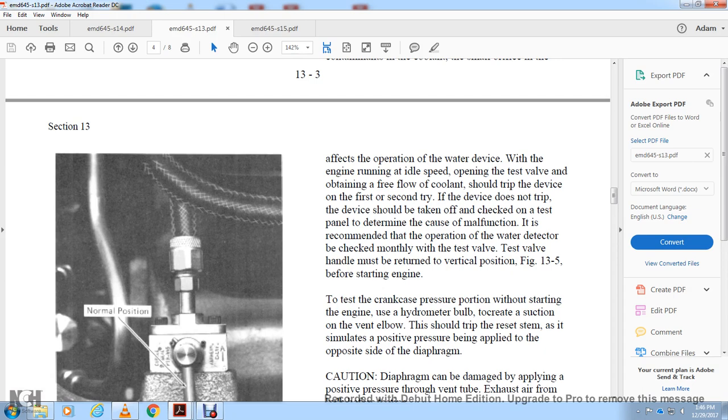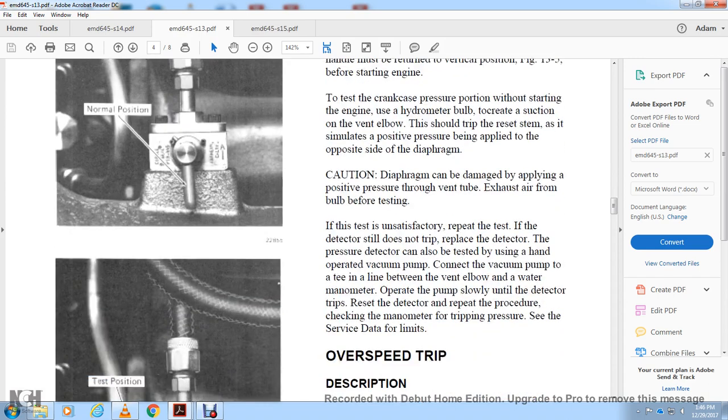To test the crankcase pressure portion without starting the engine, use the hydrometer bulb to create suction at the vent elbow. This will reset the stem, as it simulates the positive pressure being applied to the opposite side of the diaphragm. The diaphragm can be damaged by applying positive pressure through the vent tube, so exhaust the air pressure from the bulb before testing. If the test is unsatisfactory, repeat the test. If the detector still does not trip, replace the detector.